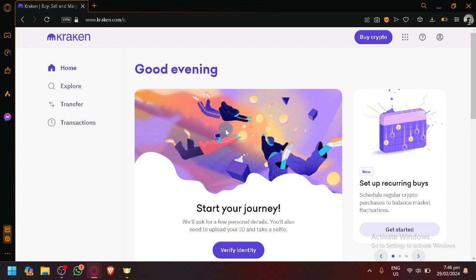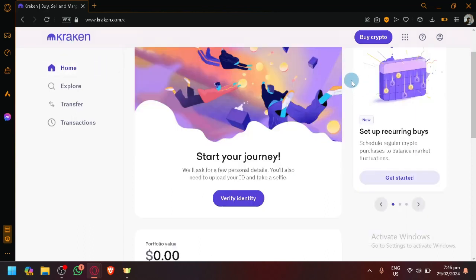So first things first, make sure that you are logged into your Kraken. Right now I am over here. And the most important section is to verify your identity, where you will need to upload your ID and take a selfie.